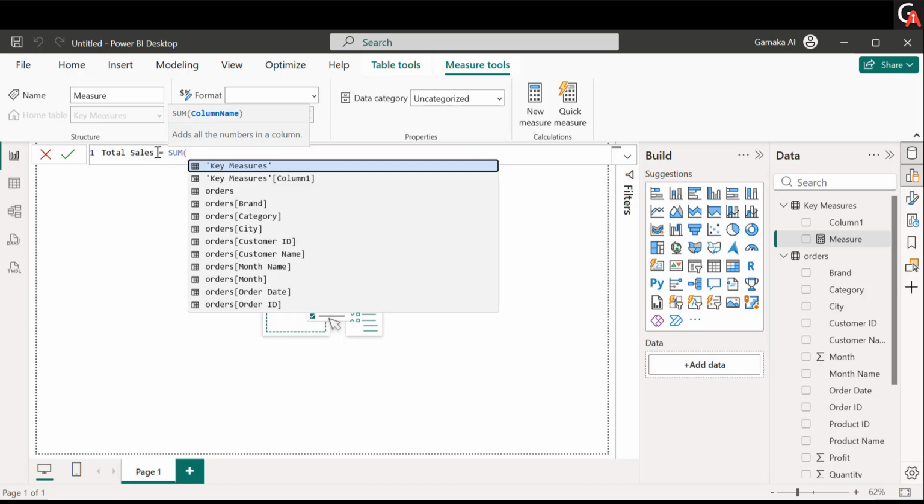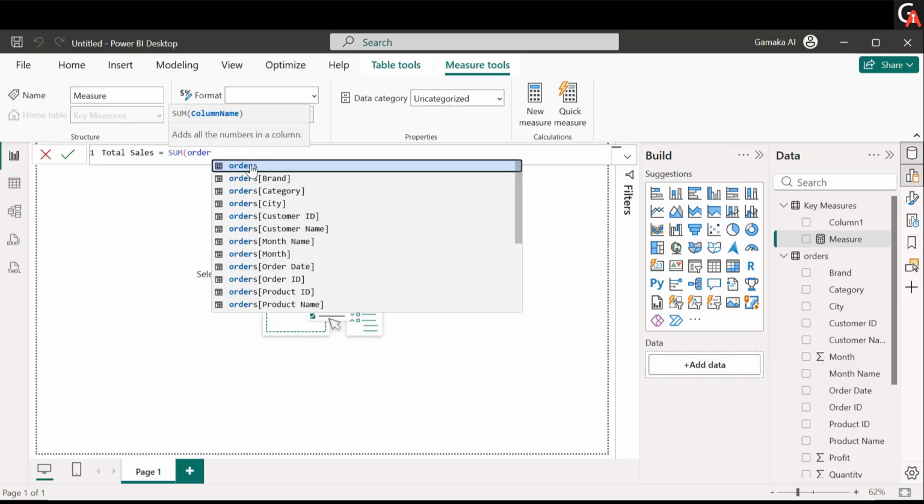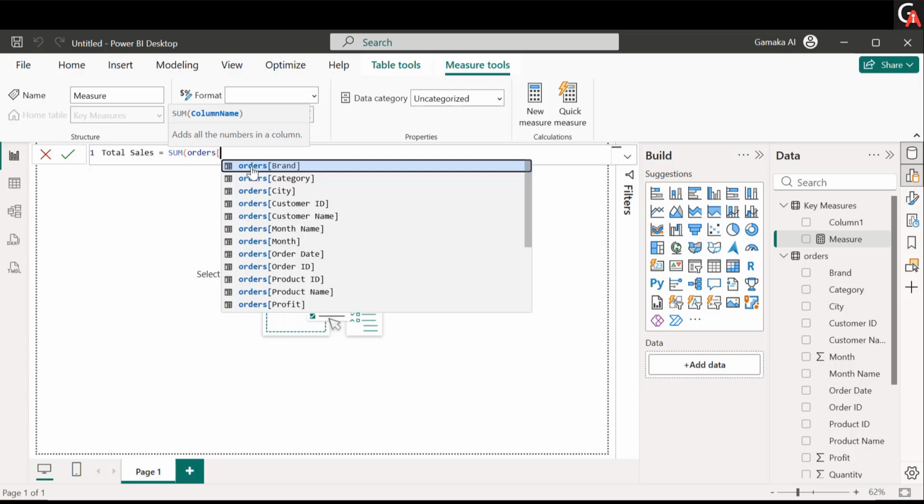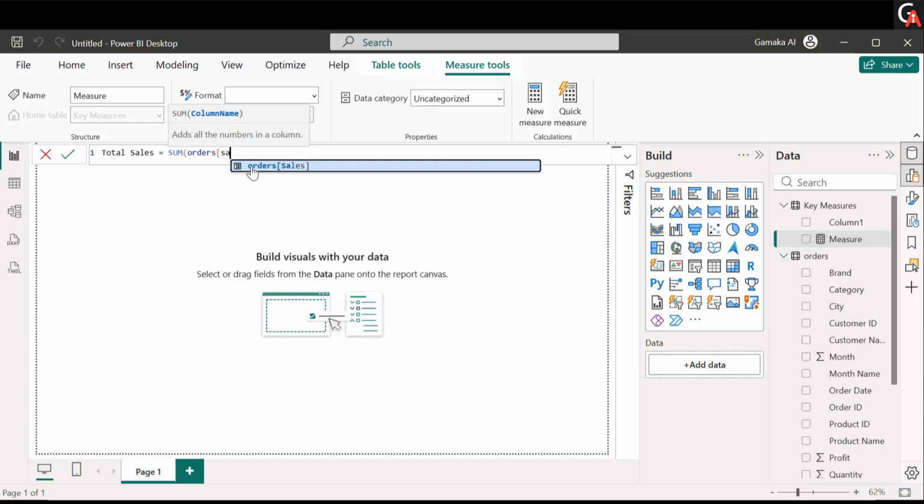The column on which you want to perform this sum operation is the sales column. So how can you do that? You can select the orders table, and once you write orders, you will be able to see all the columns in that table. I want to perform this operation on the sales column of my orders table. To refer to any column of your table, you follow this syntax: you write the name of the table first, followed by square brackets, followed by the name of the column. So I'm going to select this.